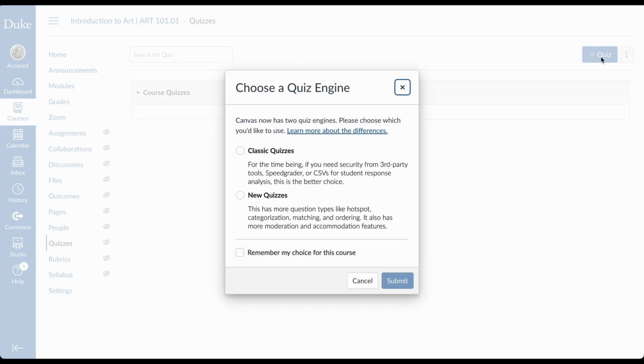A window will pop up showing Choose a Quiz Engine. Here you can see two options, Classic Quizzes and New Quizzes. Classic Quizzes, as its name indicates, is the classic quiz engine that has long existed in Canvas. New Quizzes is the relatively new engine that is integrated with Canvas. Both of them allow you to create quizzes as student assessments, but they differ from each other in many ways.